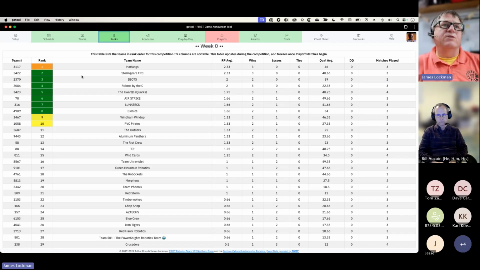So that's ranks. These ranks will be displayed in this color scheme on the announce page and also on the play-by-play page. So when you're in the qualification matches, it's important to know the rank, and so we're going to call that out as we go. Any questions about ranking?